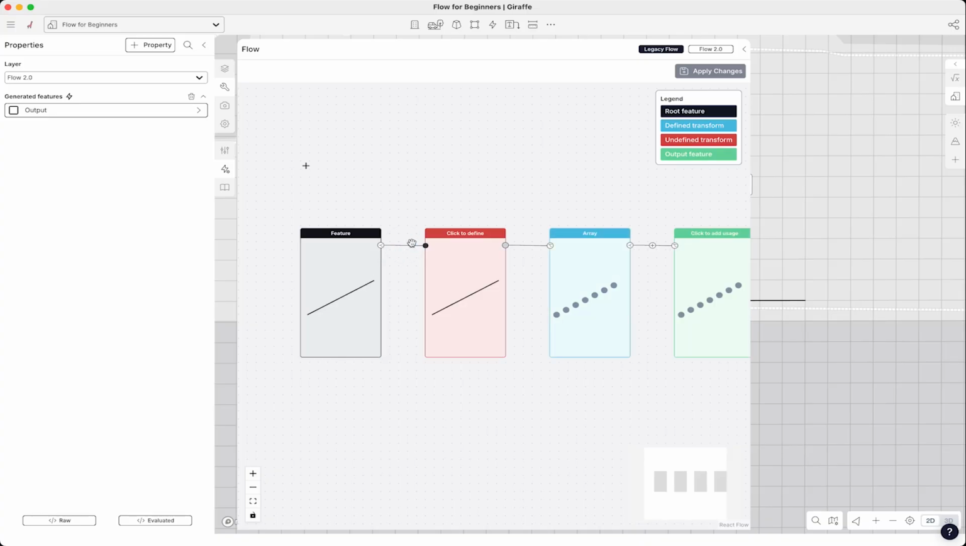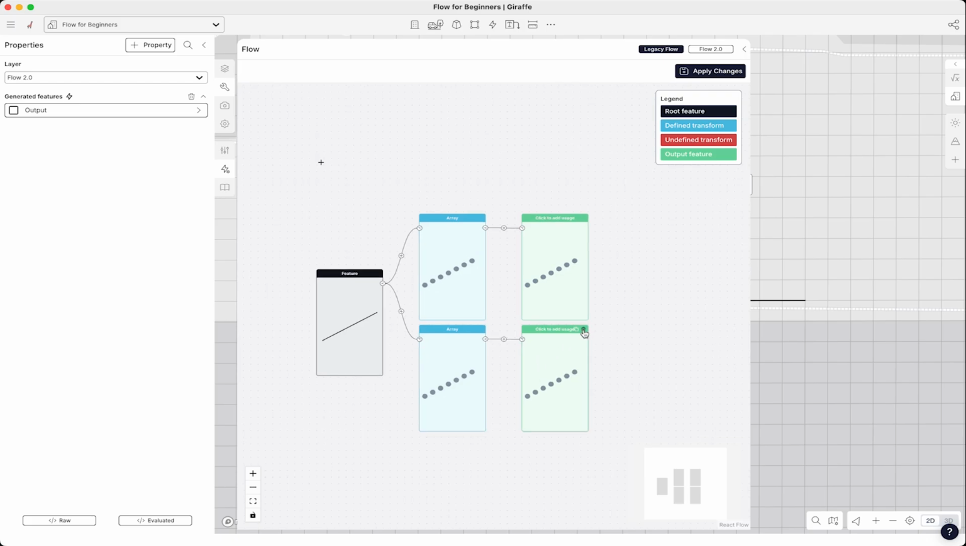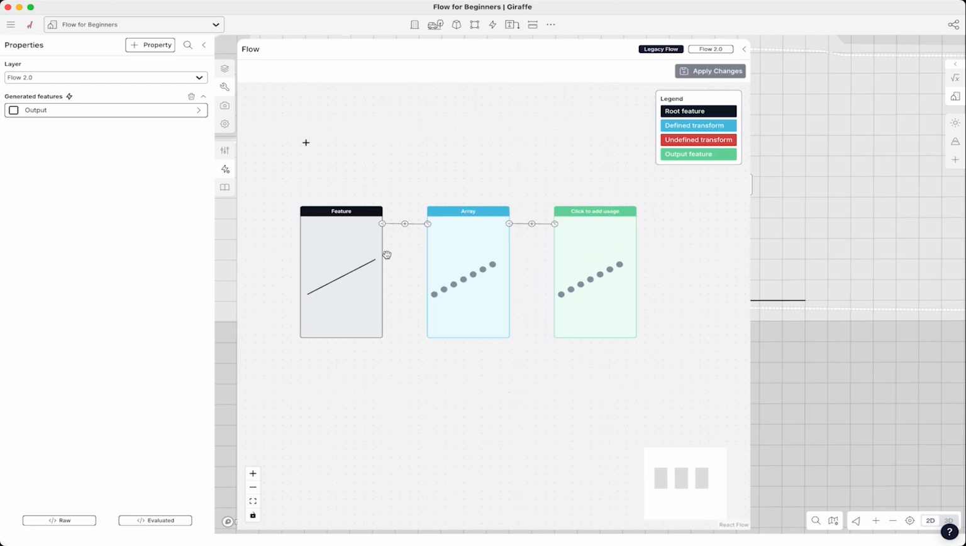You can do that by adding nodes here. So I can add an extra node, I can delete them, I can actually split them as well. So if there was multiple transformations happening on this same line, we could do that as well. And I'm just going to delete that feature. What we see here, we've got the black, you've got a little legend up here, is the root feature. We've got the define transformation, which is what I selected, and is that array tool.